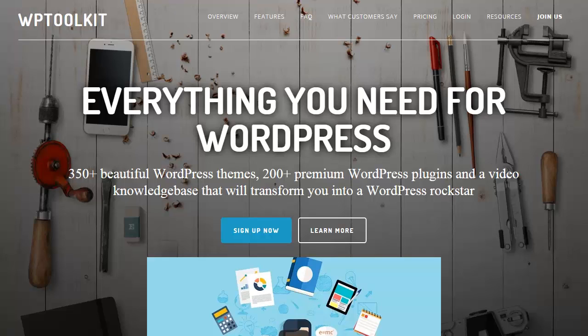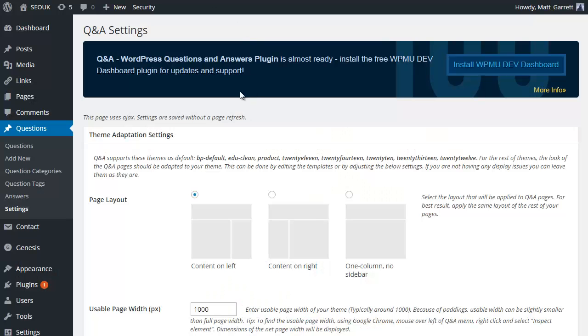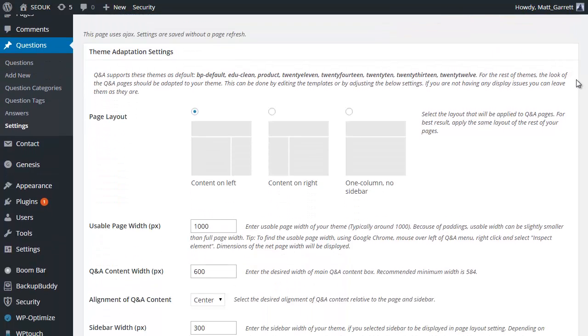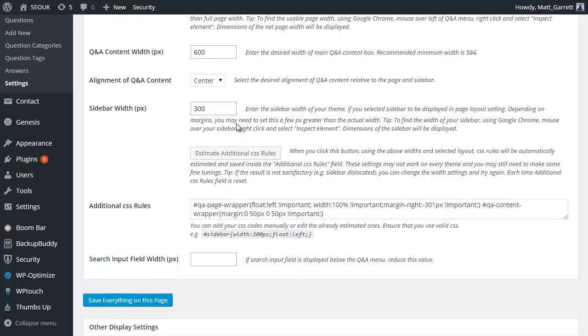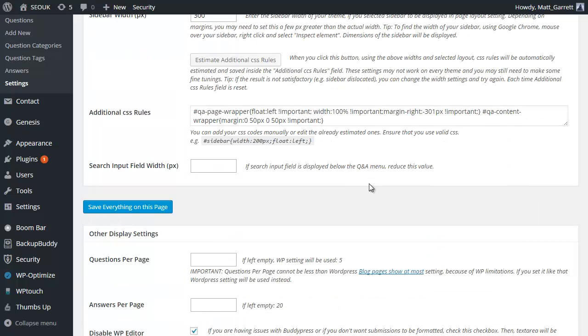Now let's take a quick look at how the Q&A plugin works. Once you've loaded up the plugin, all you need to do is go to the settings menu option under questions, and most of these you can leave as they are. You can obviously play around with it to your heart's content. The two things I do recommend doing is click on the estimate additional CSS rules, and this will auto fill this box for you to put any extras in there that you need.